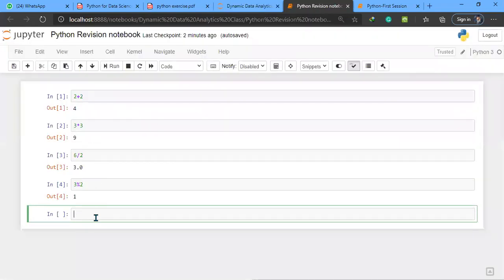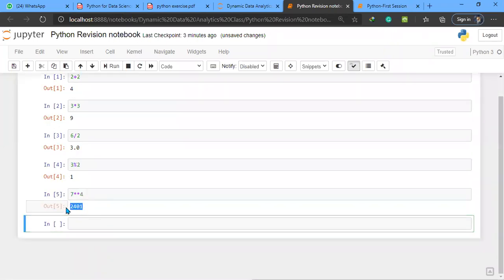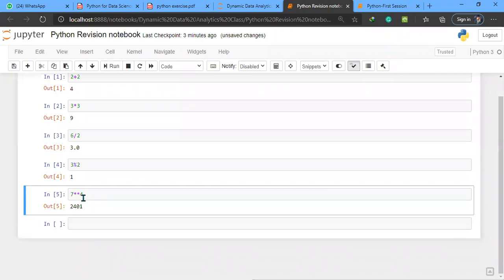To do this, instead of using one asterisk sign, we use double asterisk signs. So it will be 7, then the double asterisk signs, then 4. And this is our answer. You can use your calculator to confirm this.